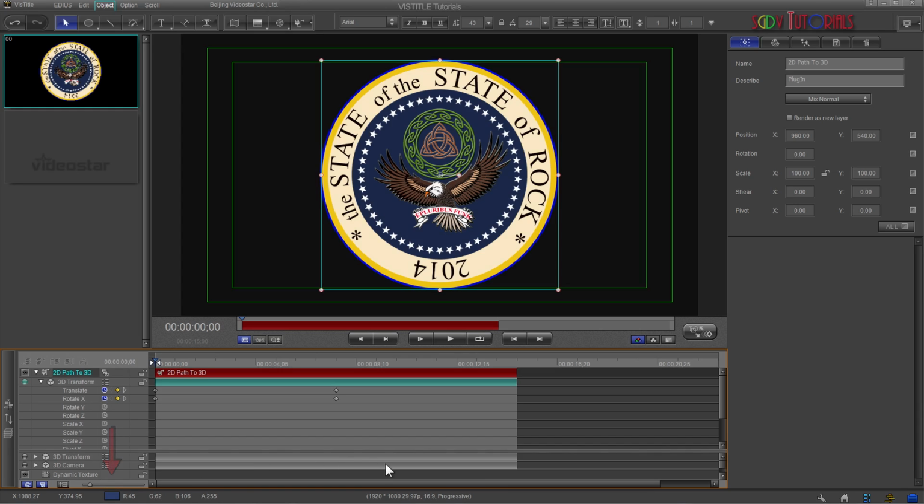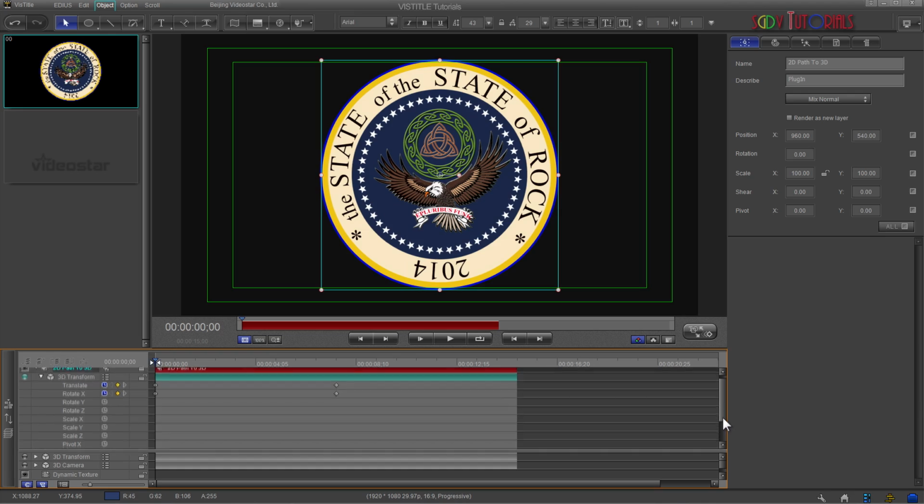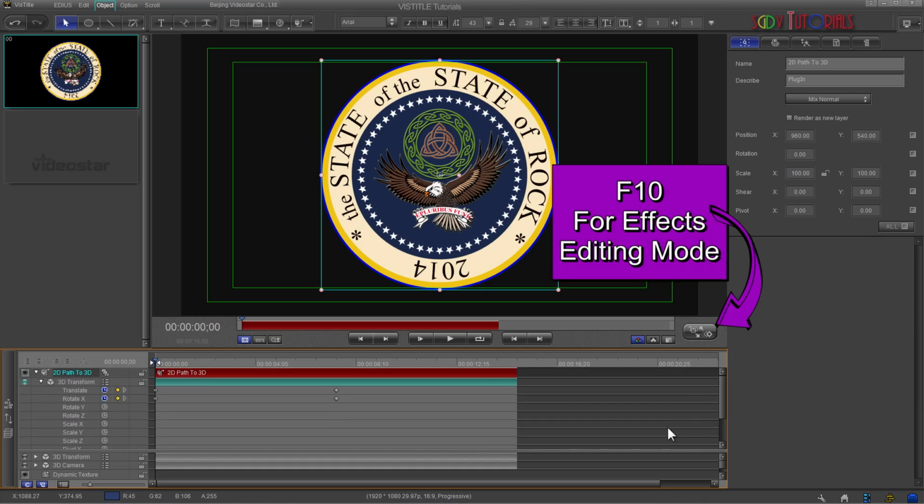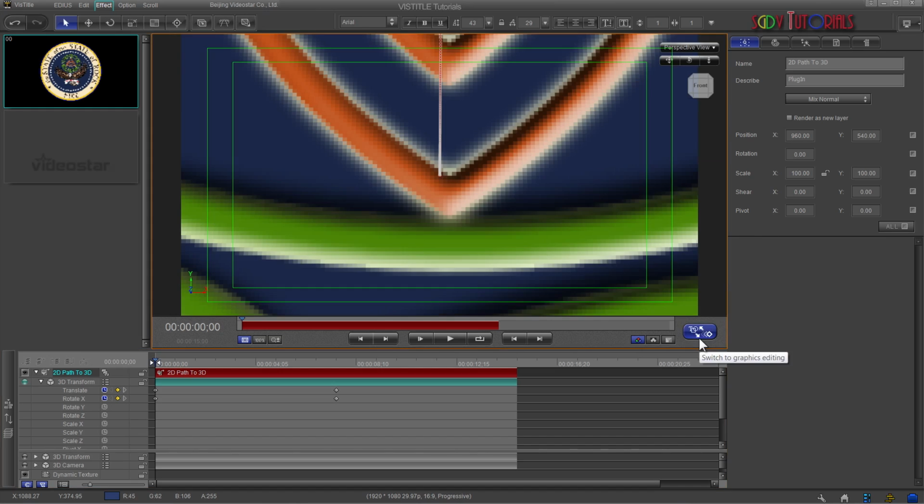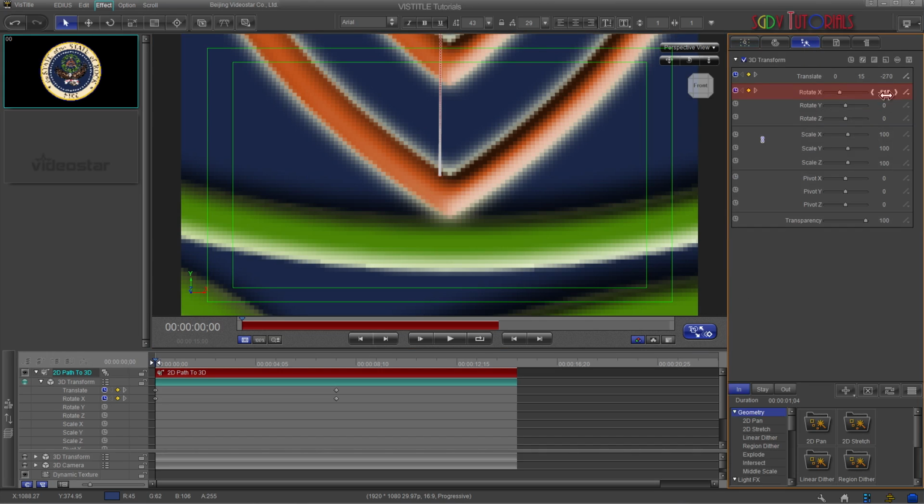If your 2D path to 3D and 2D transform timelines are not expanded, go to the timeline and do that now. We're going to need to see the keyframes in this next section. Either press F10 or click the navigation button to move into effects editing mode. When I played the file, I thought there were too many rotations of the seal. To reduce the number of rotations, go to the 3D Transform panel and change the Rotate X value to -360. Remember that one full rotation equals 360 degrees.